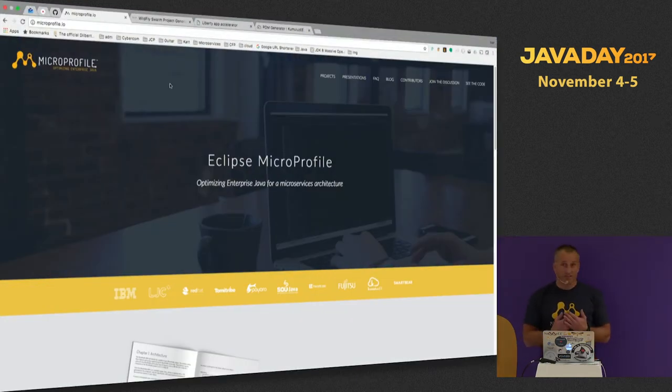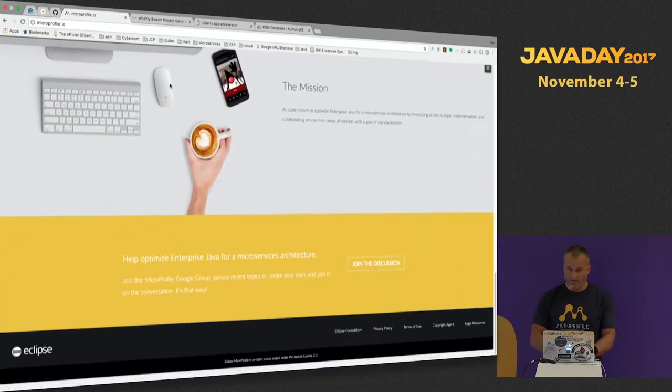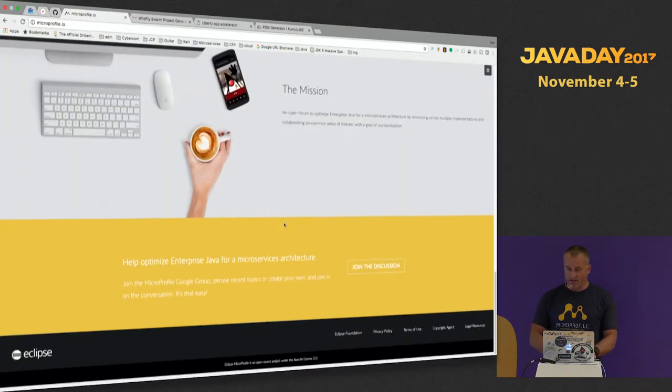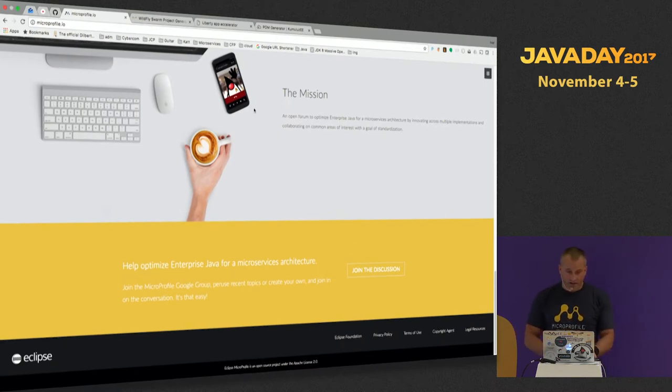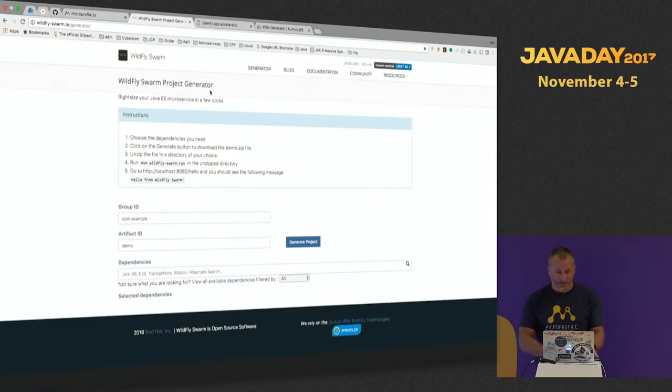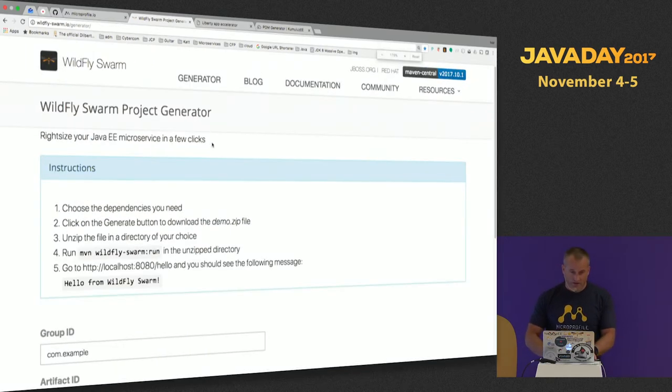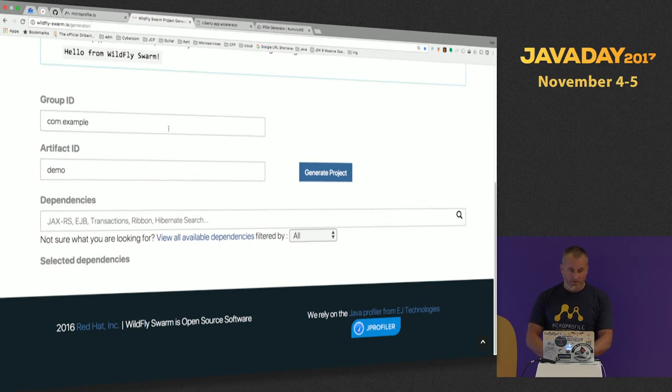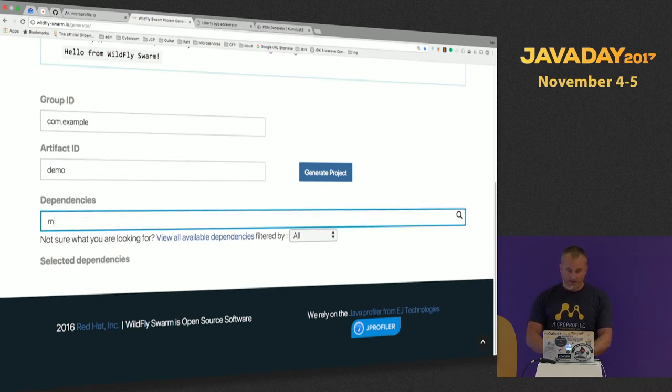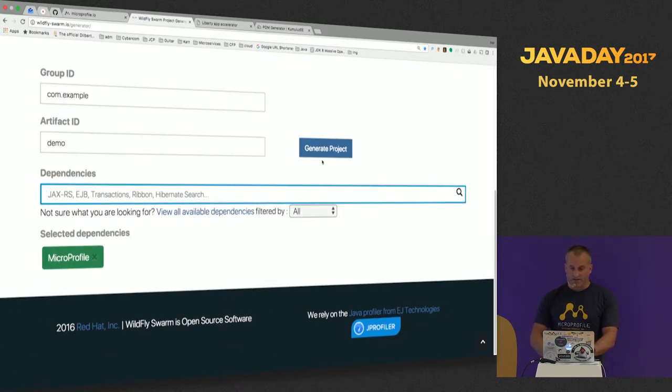So first of all, if you want to get started, this is the page to start. It's the Microprofile web page. Join the discussion and get started there. The different implementations, I'll show a couple of them. Anybody familiar with Spring Boot here? Yes? Do you use the Spring.io initializer to create projects? You can go into the web page, select some stuff, generate the project and get started. Well, Microprofile actually has the same thing. You can go into the WildFly Swarm project generator, type in the name of your project here, and just start typing Microprofile and generate the project. So it's one click, unzip, and run. And you have a Microprofile project up and running.